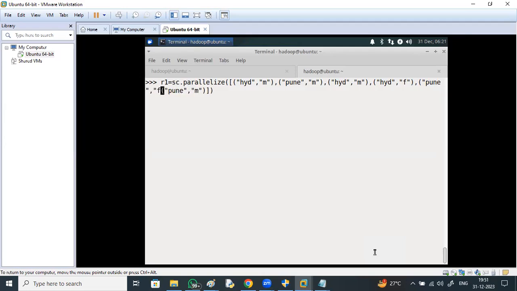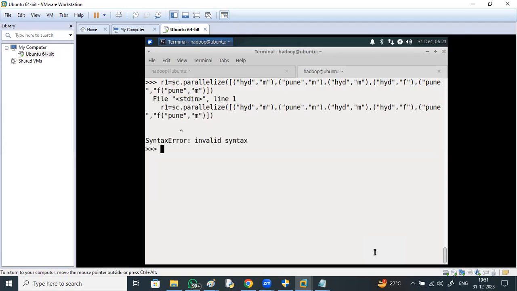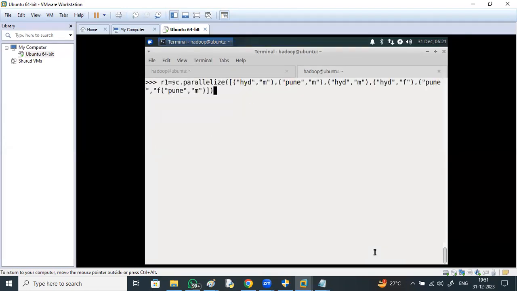Paid adding the investments like is key value, right? Pune female. Hyderabad male and females are there. So in this way, right? The comma is missing. Comma is missing. Where?